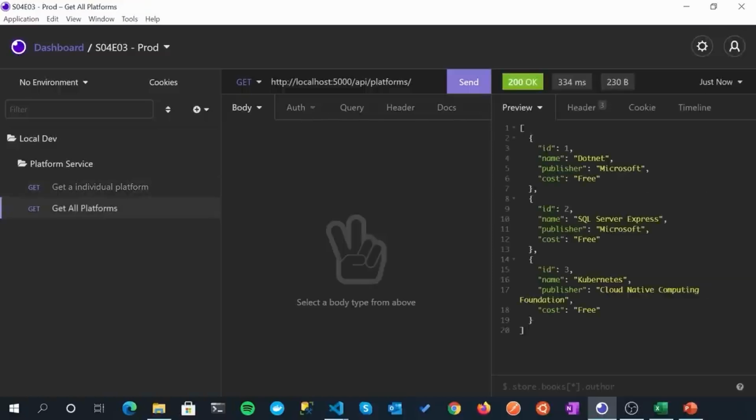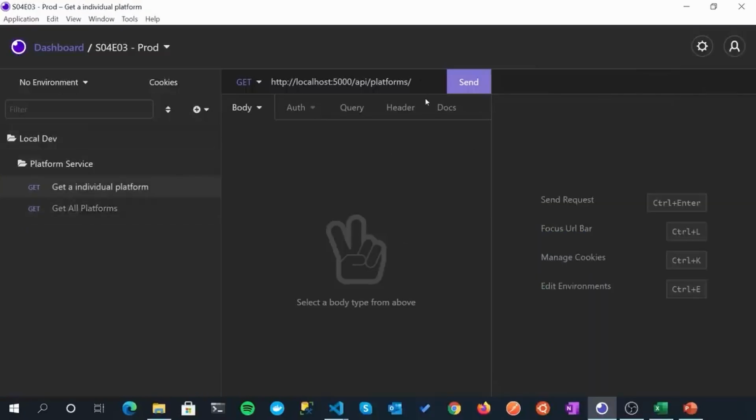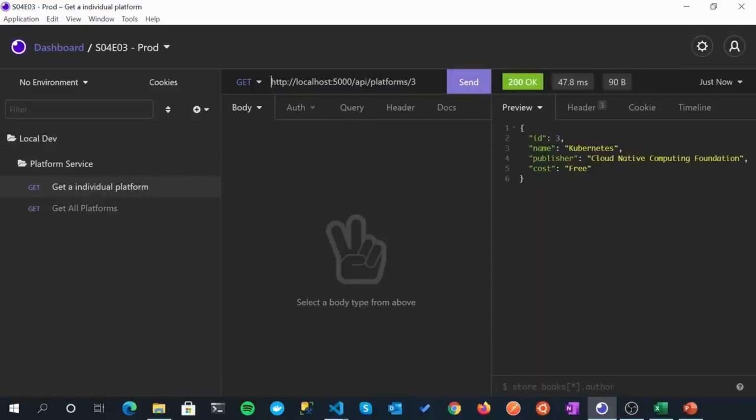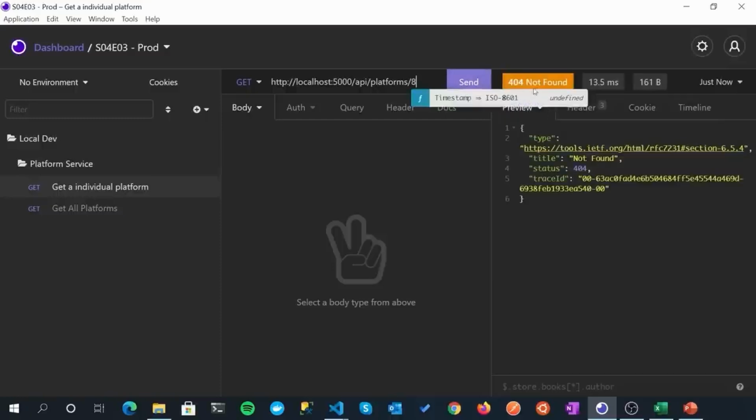So you can see the in-memory database has automatically added IDs for us. Fantastic. Let's see if we can pull back Kubernetes, since we're going to be working with that next, and put in 3. And indeed it does, it pulls back the individual platform for us, which is all good. Now if we put in some ID that doesn't exist, we'll get a 404 not found, which is exactly what we want, and that adheres to our REST standard practices. Fantastic. I'm actually quite glad I had that error, honestly, because it helps you understand how things work.